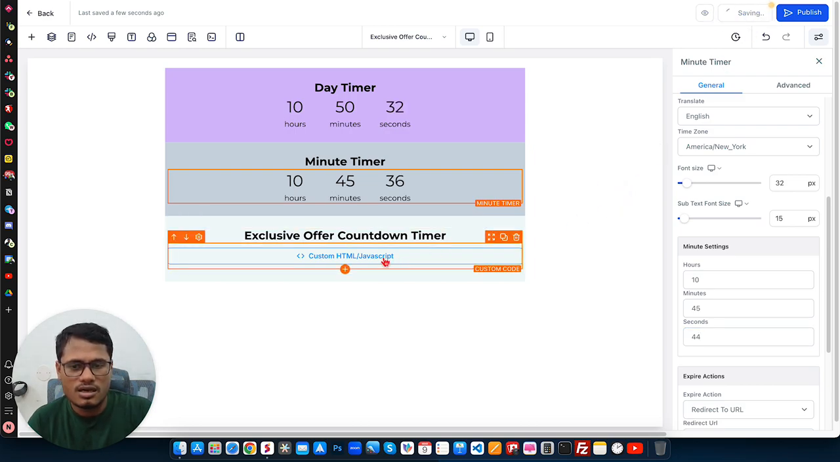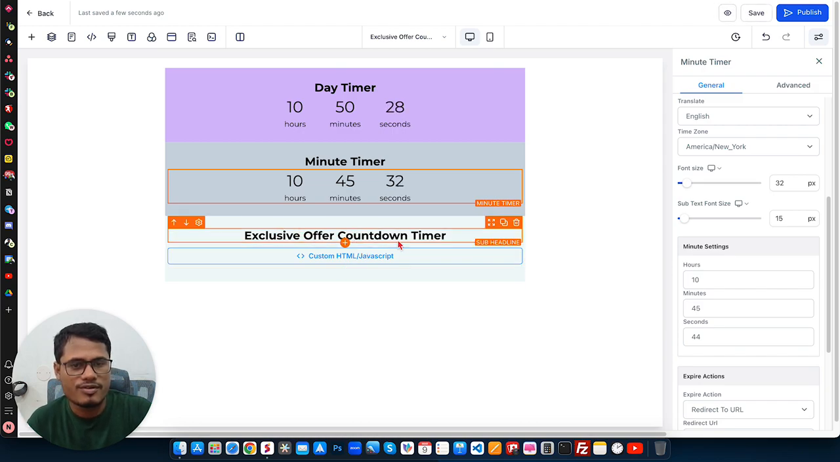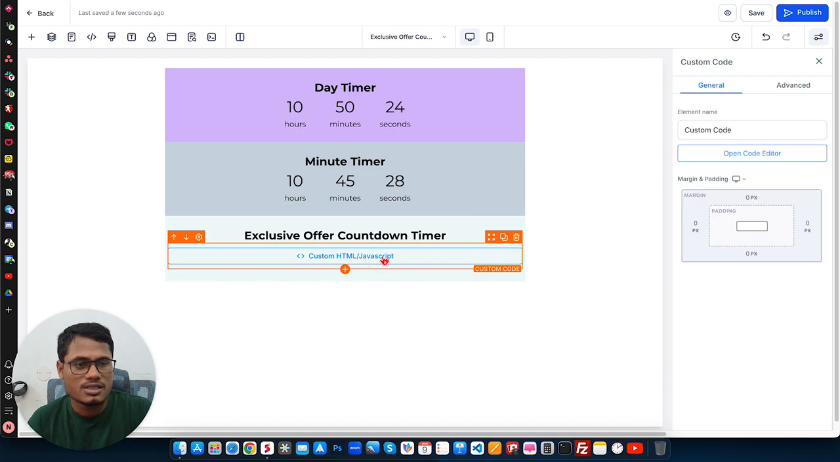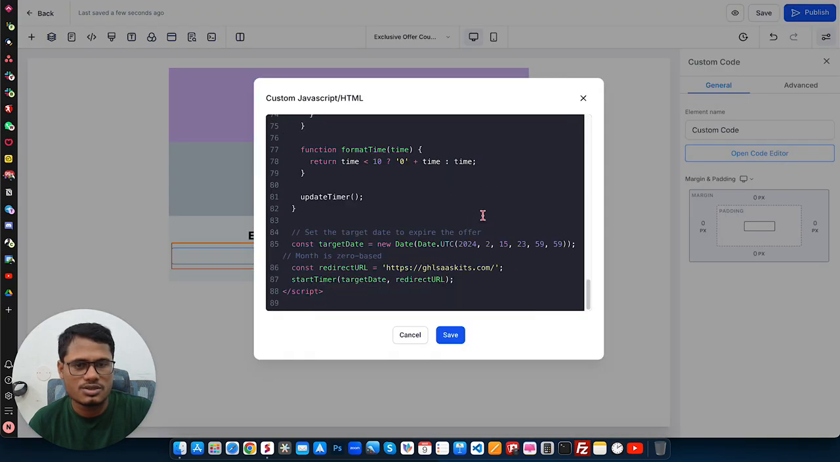But in our GHL code snippet, we have created this exclusive offer countdown timer. This is actually a script where you just need to put the date, and everything else is fine. So let me show you. At the very end of the script, you will see the option to put the date.